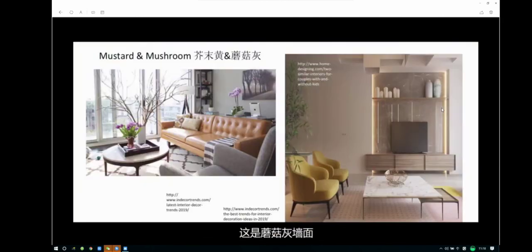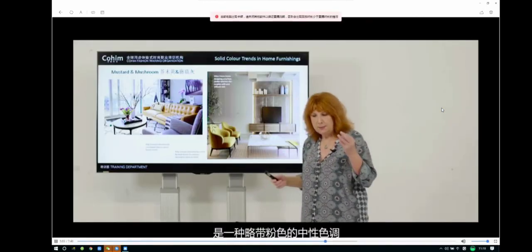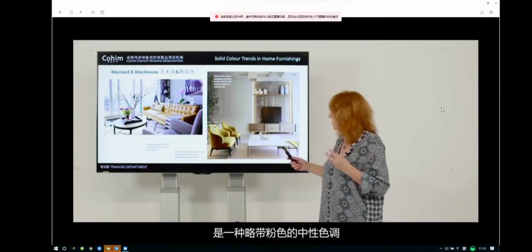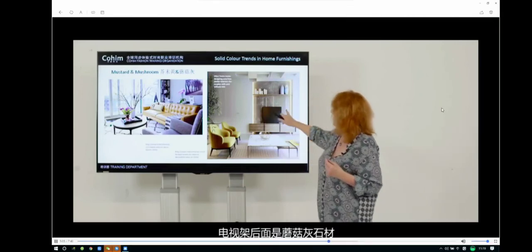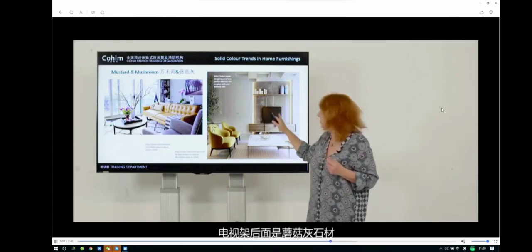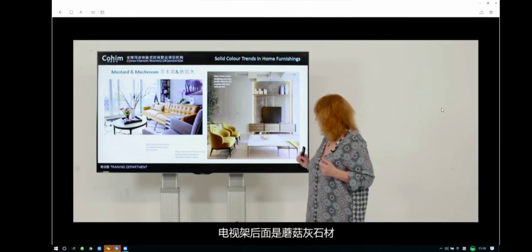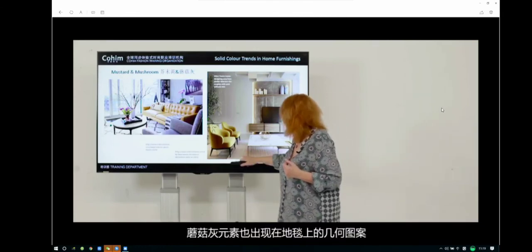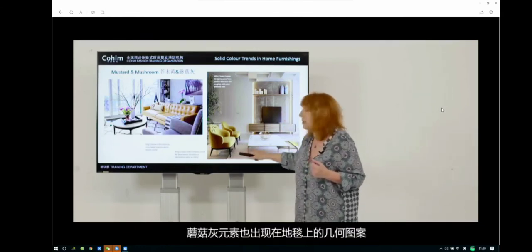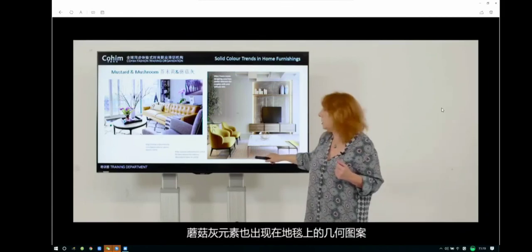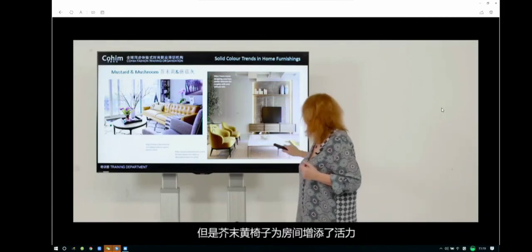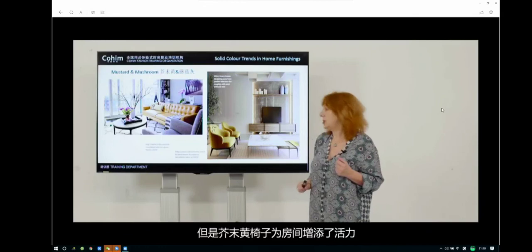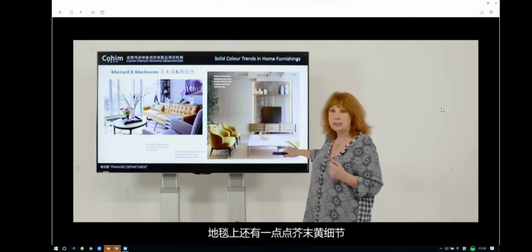Over here we have our mushroom walls, that very slightly pinky neutral color. We've got the mushroom stone on the back of this shelving, and we've got the mushroom element in these geometric rugs, but enlivened with the mustard on the chairs. A little bit of a mustard detail in the rug over here.